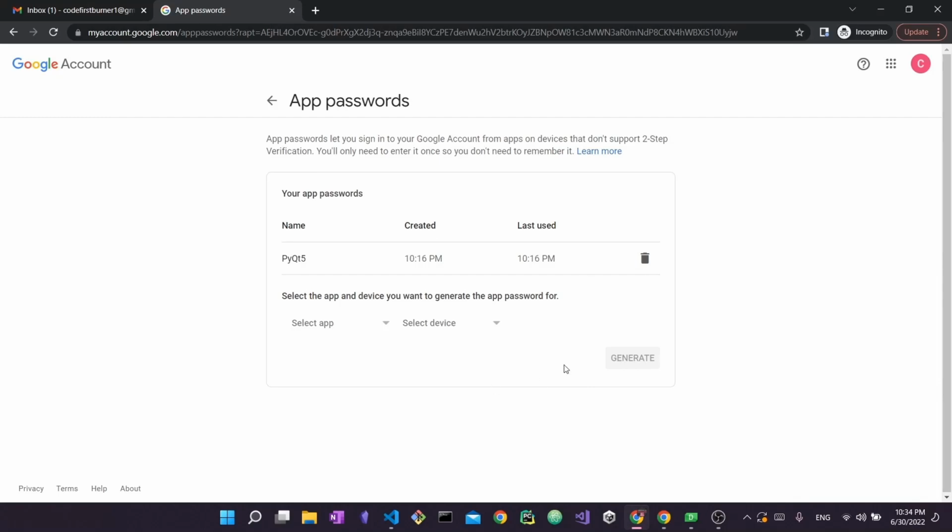So I've signed in, and as you can see, in my case, I have one app password. So in your case, you're going to have 0, and what you're going to want to do is come back here, select app, go to other, give it a custom name, maybe PyQt5 as I have in the first instance, or Python, or my app, or whatever you want, and then you're going to press on generate. This will generate a 16-character password for you.